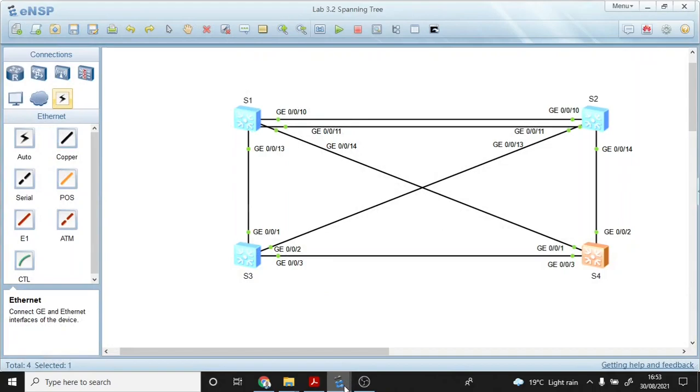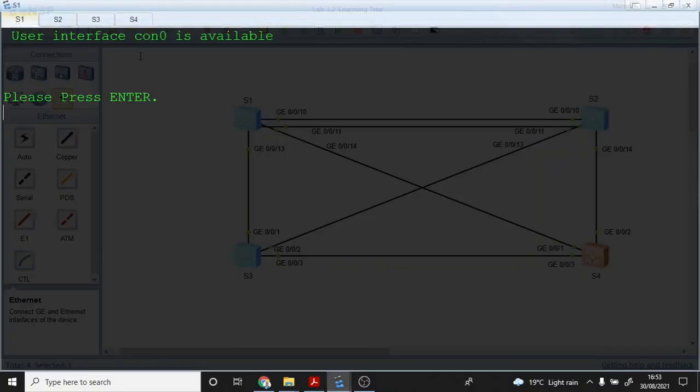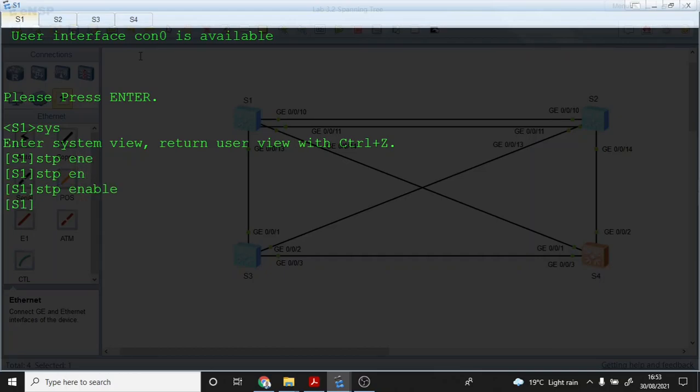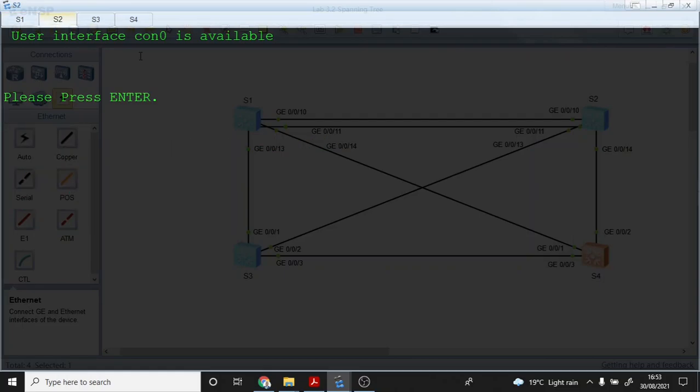Let's enable STP just as a matter of learning how to do it. You need to be in system view, then you type stp enable. That is what we call enabling STP in the global view. So system view on S2, stp enable, enter. On S3, system view, stp enable. And finally on S4, system view, stp enable.